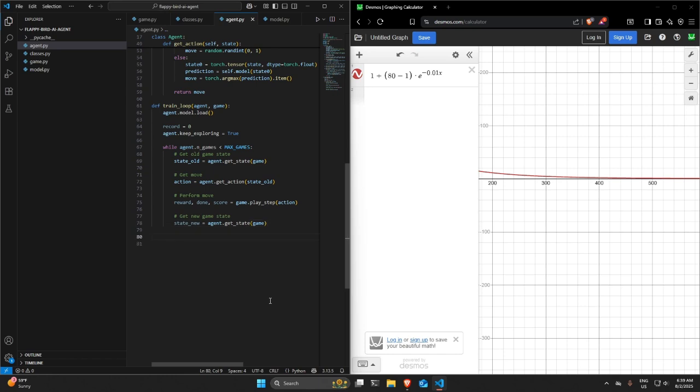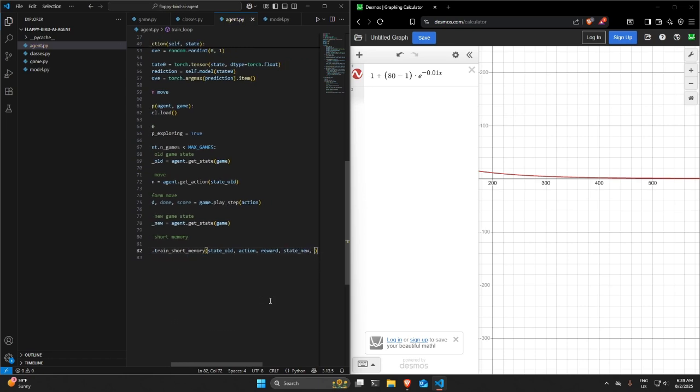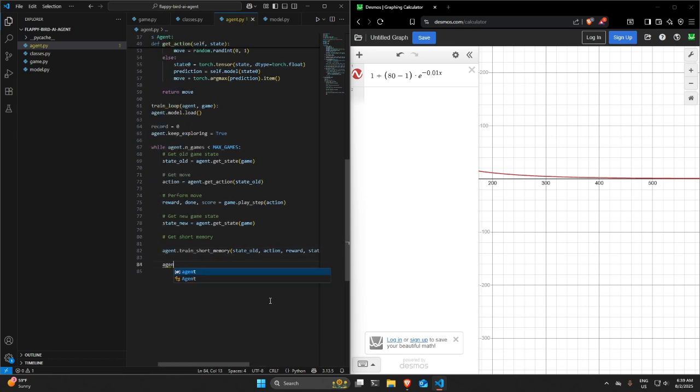And then we need to get the new game state, so state_new equals agent.get_state(game). After all of that we want our agent to train short-term memory, or sorry, just short memory. So agent.train_short_memory(state_old, action, state_new, done). And then we also want to call the agent remember function: remember(state_old, action, state_new, done). Okay.